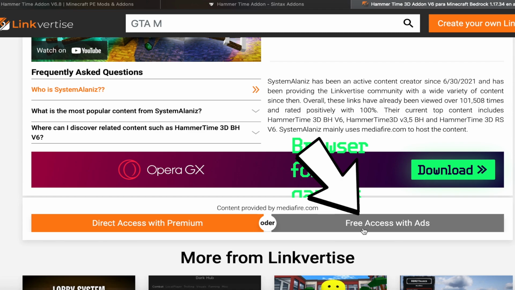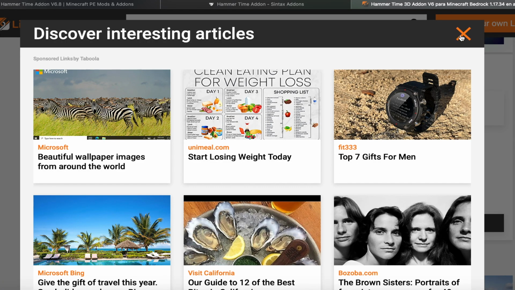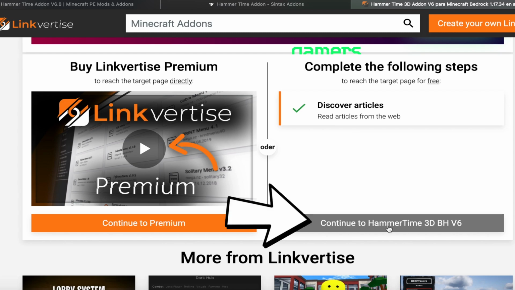What you want to do is locate where it says free access with ads right here. Then once you do that, you want to locate where it says discover articles. After doing that, it'll bring up a couple ads, and you don't want to click any of them. Just ignore them. They're always useless. No one ever clicks these. And wait about 5 to 10 seconds, and then press this big X in the top right to close out of the ads. After closing out, you will now see Discover Articles has a green check mark by it, and it's like continue to the download basically on the right side.